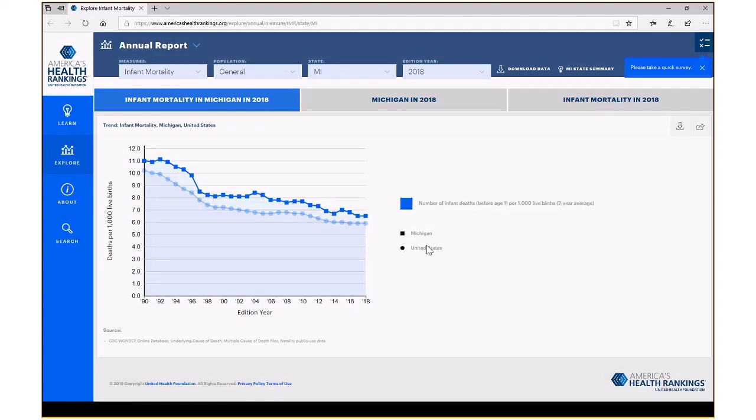When pulling up the site, you will see that I have put in, for this example, the indicator of infant mortality, looking at the general population, which is the only population available for this particular indicator. We're looking at Michigan data from 2018. So this shows the 2018 infant mortality data for Michigan and also in comparison to the United States. You will see at the bottom that the source of the data is available.